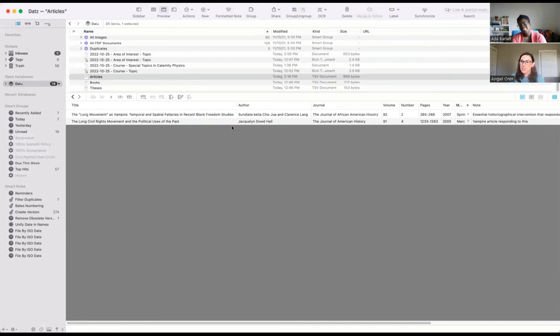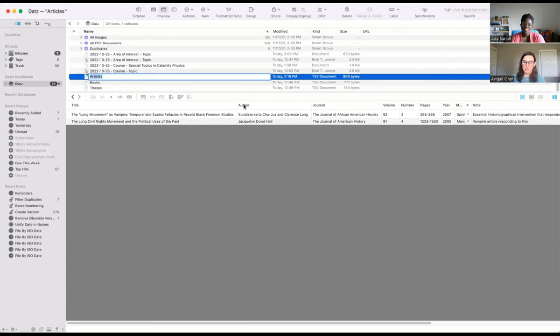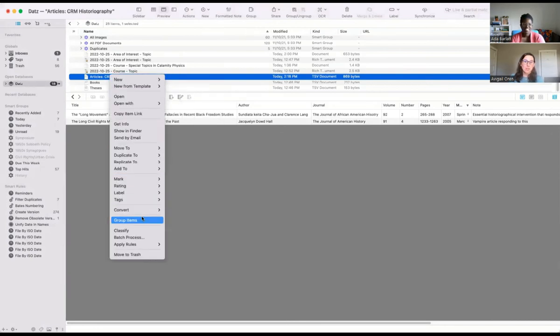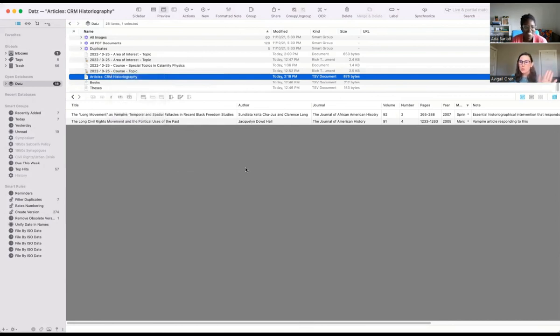Great. Now, we could keep building a list and rename this to be articles, civil rights movement, historiography. You could export it, you could print it, whatever you want at the end.